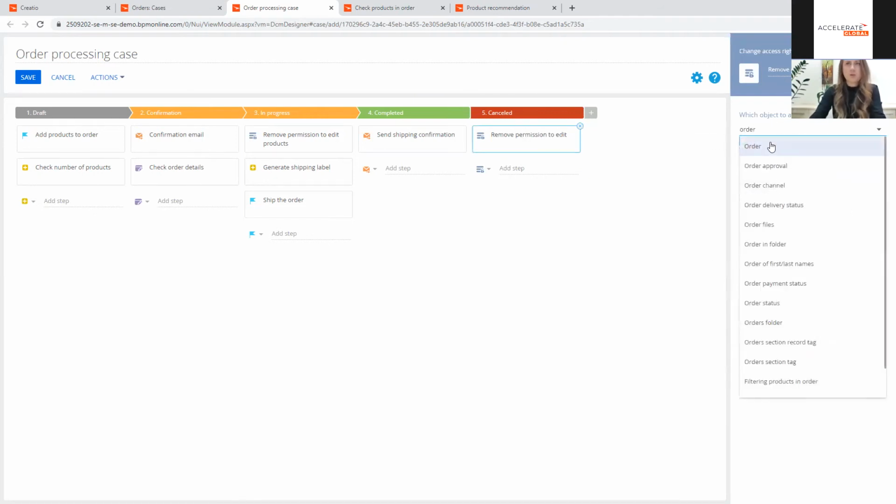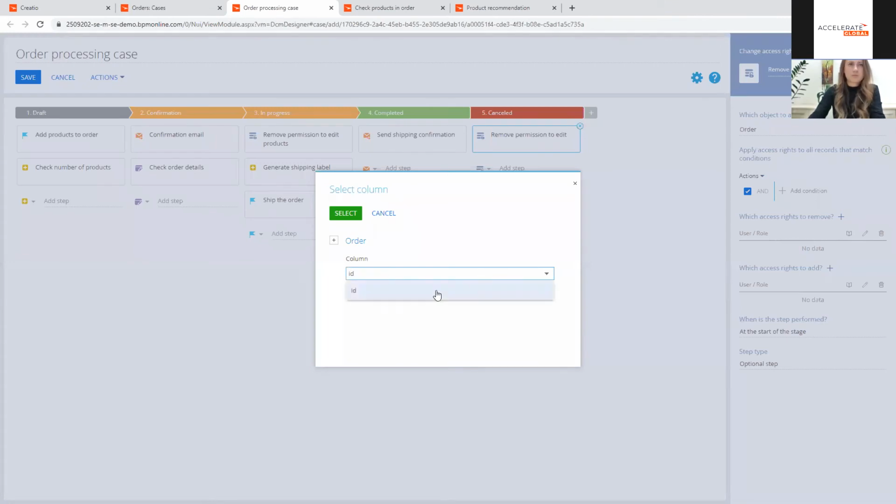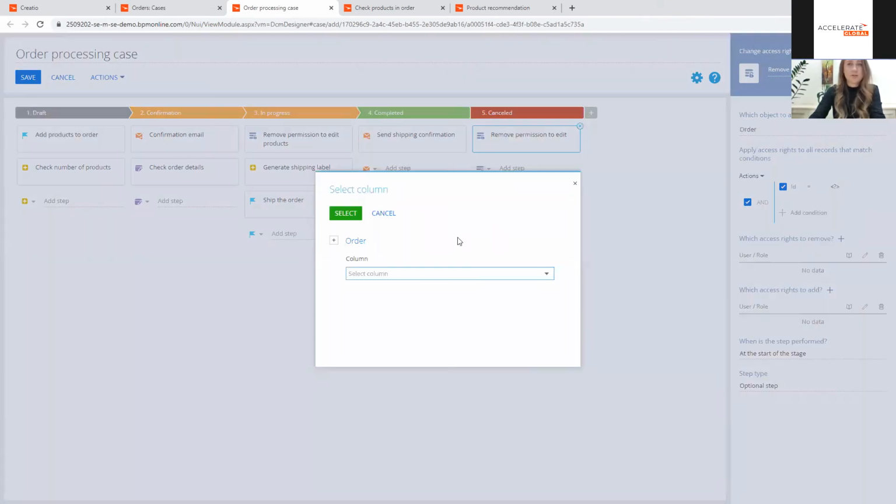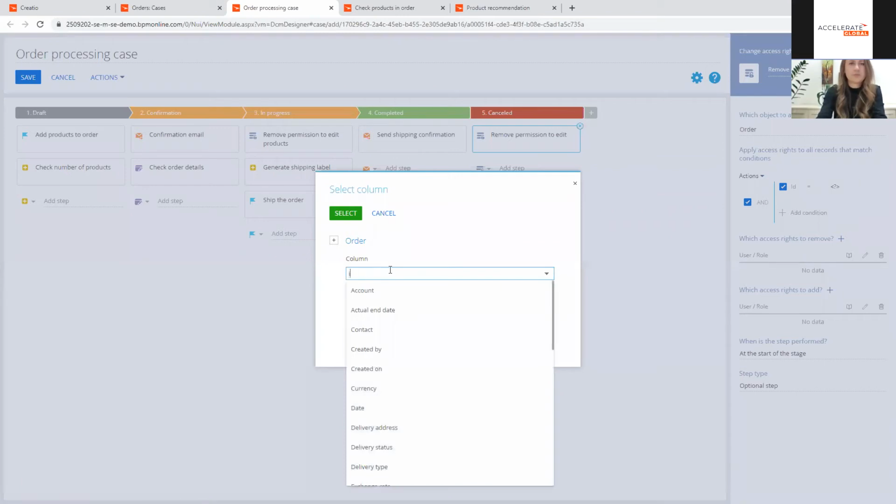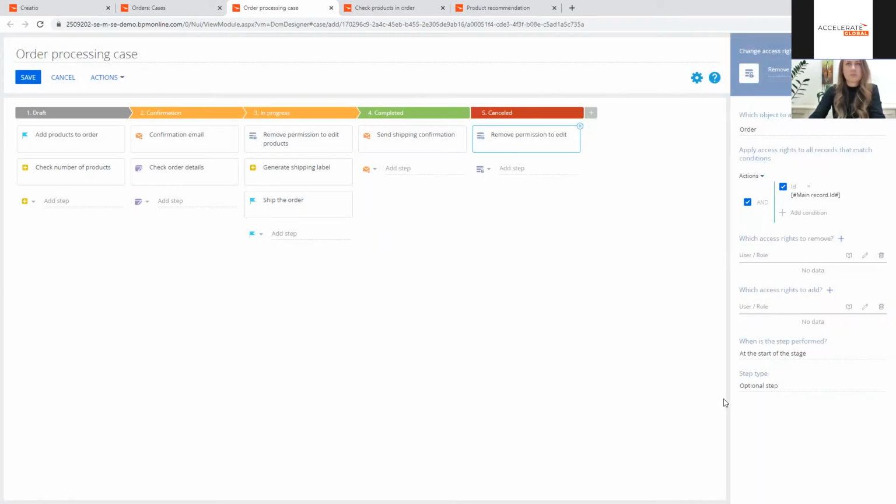This is going to be my order. And I need to specify which record. So where ID matches that. And I'm just going to remove permission to edit, or actually edit and delete. And I'm going to leave the permission to read the record. So we can still read the record, but we cannot edit or delete it. Okay, so this is a very simple case. It has a couple of steps. Let's go ahead and save it and test everything out.